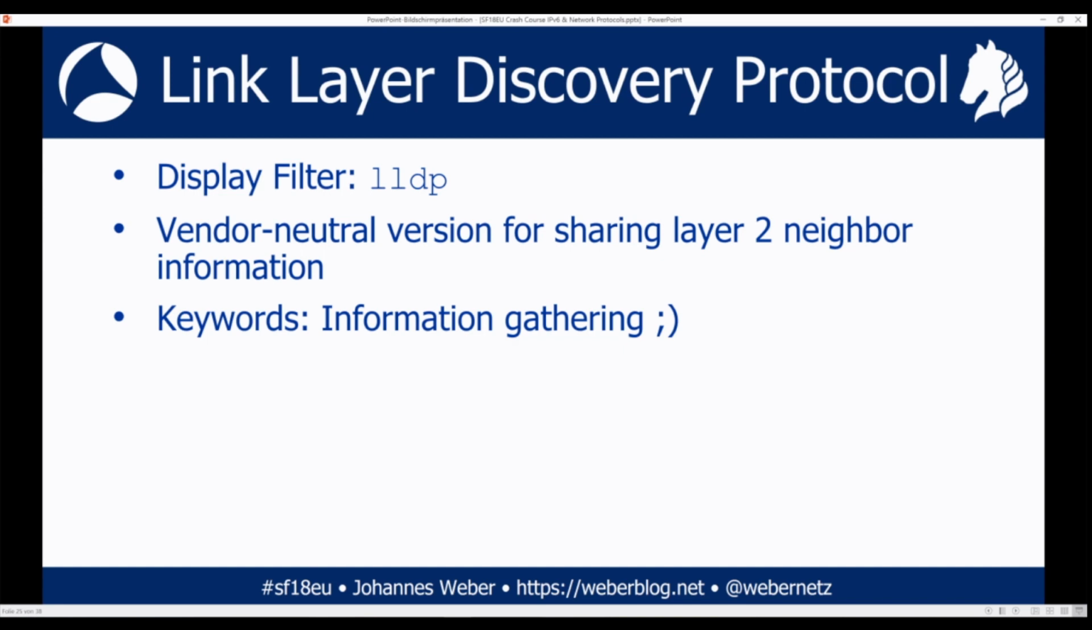Since we're not all running Cisco devices, you have something vendor neutral for almost the same. This is the Link Layer Discovery Protocol, LLDP. That is a vendor neutral version for sharing layer 2 information. So it's almost the same as CDP, but it's vendor neutral. So for example, I'm working with Palo Alto Networks firewalls.